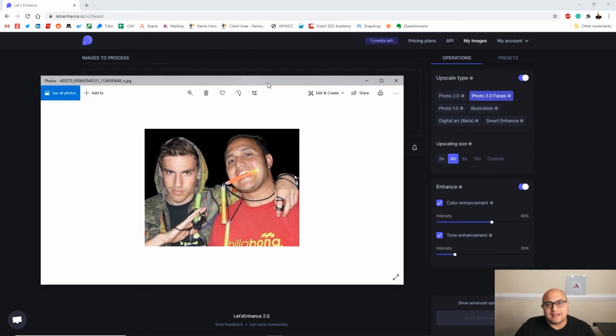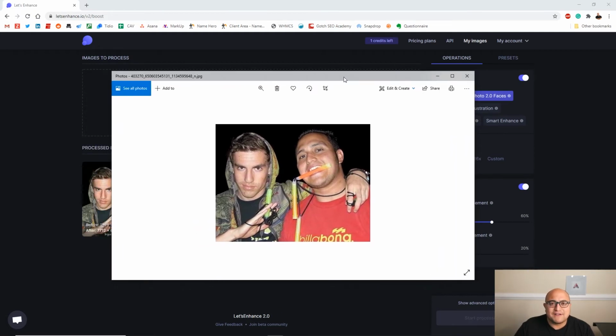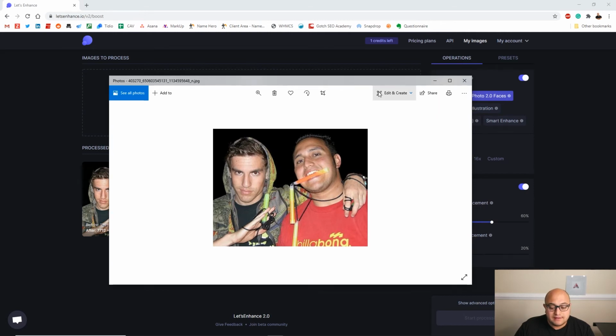Because as a web designer, I get a bunch of images from clients. The images aren't very good sometimes, so I have to come in here and use this process to increase the resolution so it's a little bit nicer. I know a lot of agents also have old photographs that they need enhanced, and they can use this tool as well.